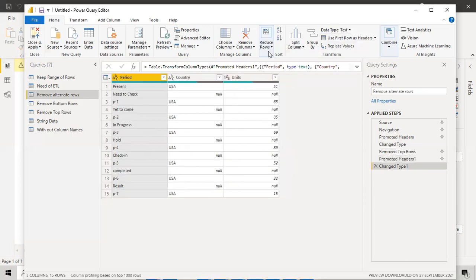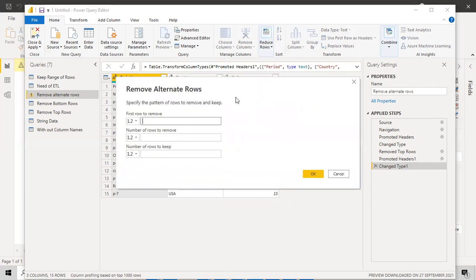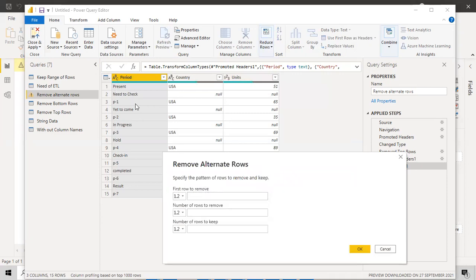So in this scenario, what we'll do is we'll go with reduce rows, remove rows, and then we'll go with alternate rows. Here it will show whatever things we need to see. It is asking for the first row which we need to remove. What is the first row that I want to remove? The second row, right? Second row.